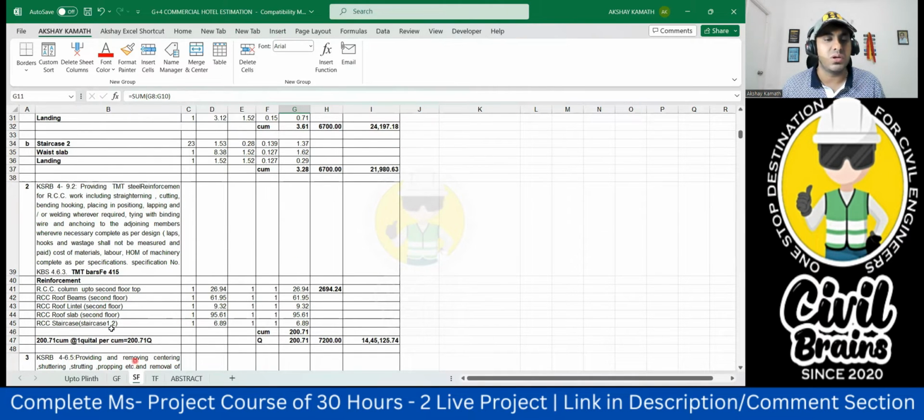Let me do for the beam here. I'm in second floor. Second floor beam we have this much quantity. Okay. Almost I think 6,000 kg. Yeah, 6,200 kg of steel is required in the beam. And for the slab, let me check. For the slab, 9,500. Yeah, 9,500 for the slab, 6,000 for the beam.